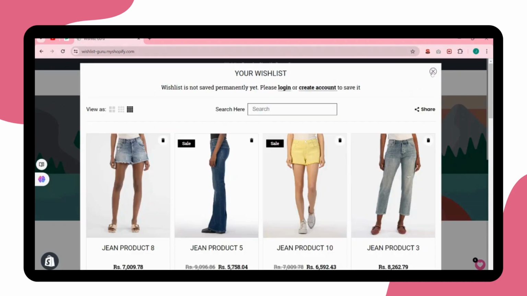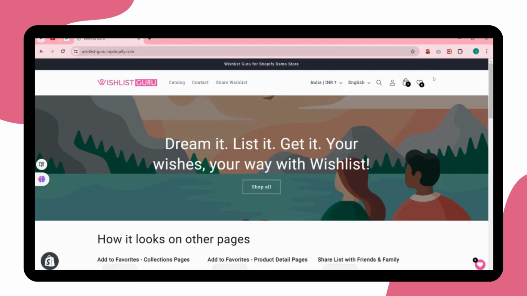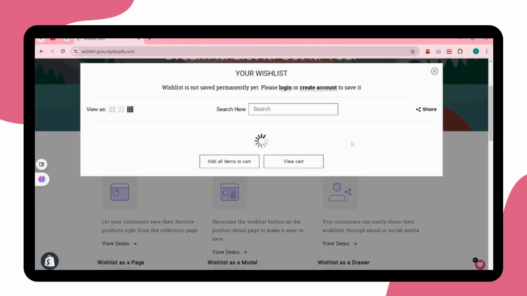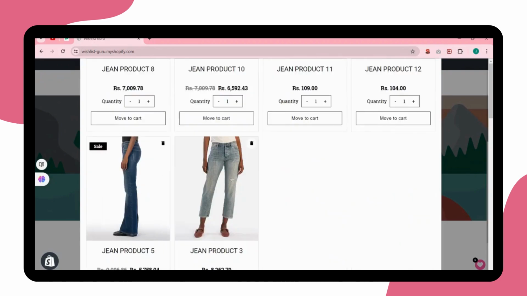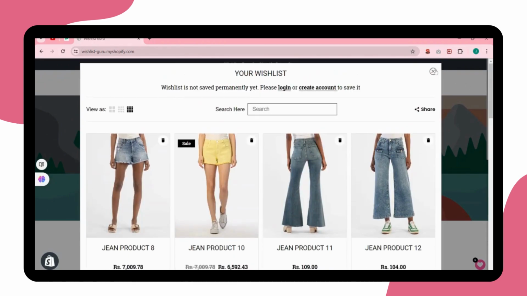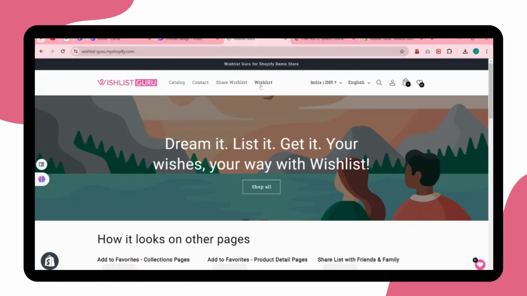First is the header location of the wishlist icon, which shows various wishlist items. Then we have a floating button. Choose the placement that suits your store's style and convenience. Lastly, we have an option that is neatly tucked away in the menu.